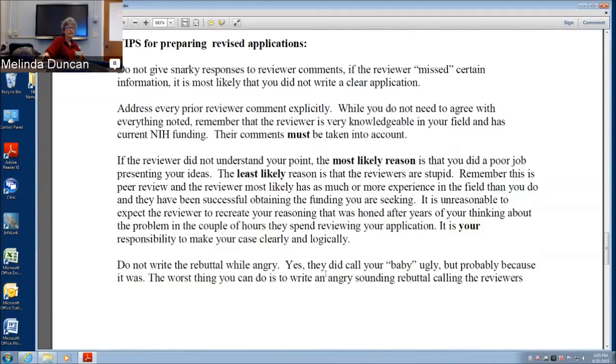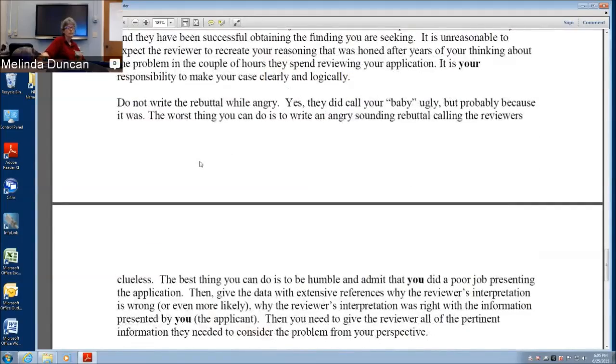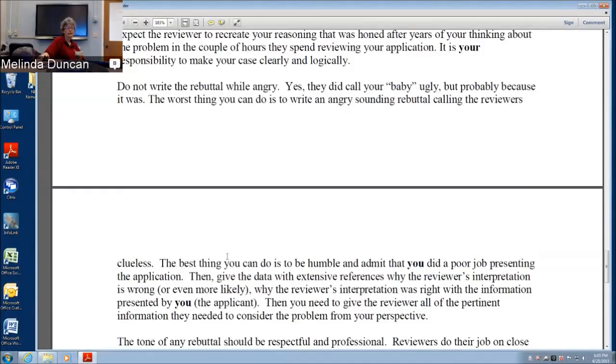Now, this writing the rebuttal while angry, I really saw somebody do this. It was a young investigator on their resubmission that everybody thought had a lot of potential, and instead of just being humble, they wrote this extremely nasty rebuttal to the reviews, like basically said the reviewers were stupid, etc. And the grant didn't even go back to the original reviewers, but it annoyed everybody.